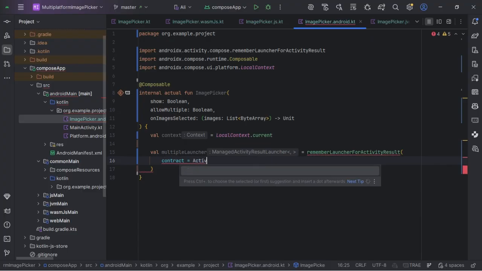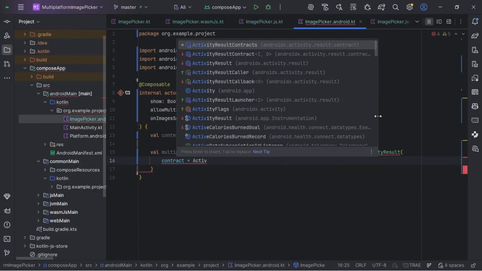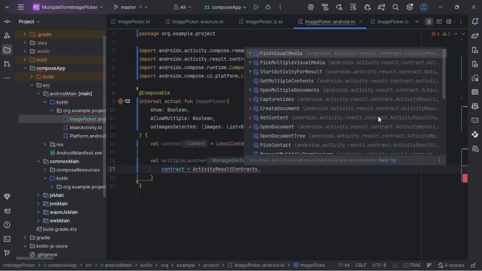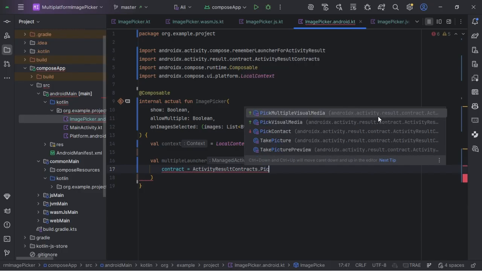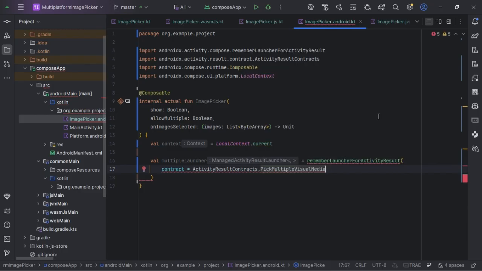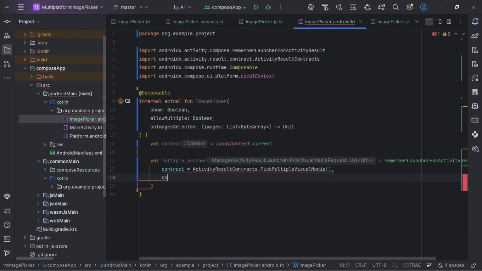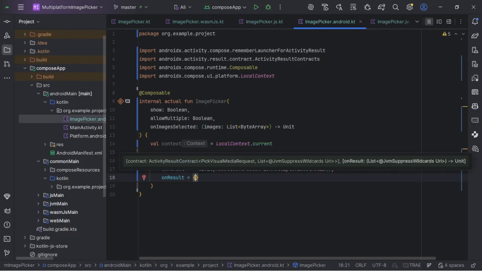and this contract shall take in the activity result contracts. Activity result contracts dot pick multiple visual media. Hit enter with some brackets. All right. We can continue with on result. You also need an on result. This is always called when the user finishes the pick.